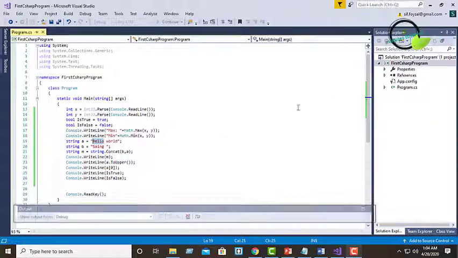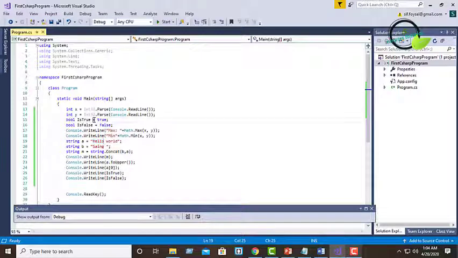So one more thing here in a C# program: this is the assign sign, this is not equal, this is equal, this is the equal operator, and this is the assign operator.